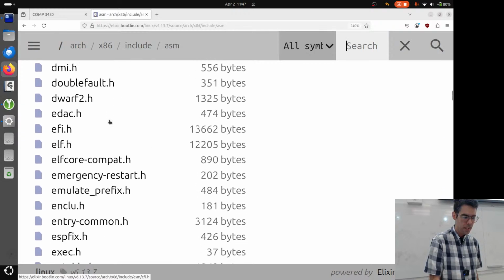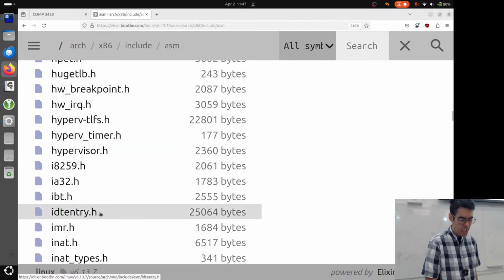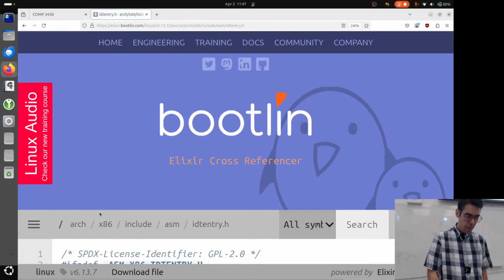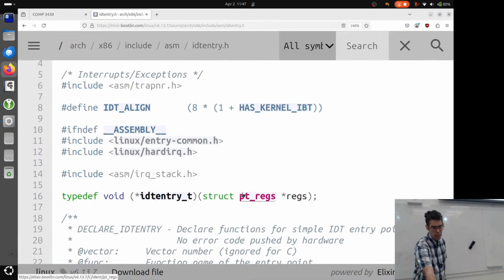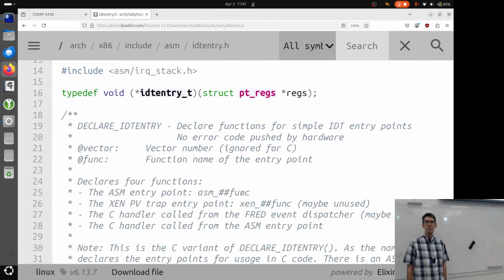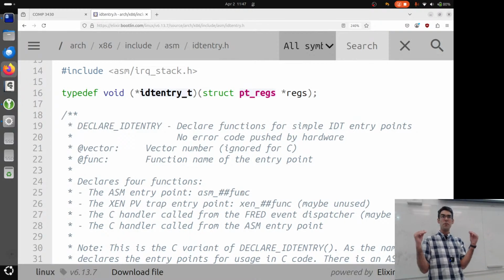So the file that I'm going to take a look at is down here under I, and it's this idtentry. idtentry is the place where we're filling up all of the interrupt descriptors for this architecture. We're not looking at where the OS is registering these things, but we're going to look at what the OS is doing in terms of these interrupt descriptors. These are the functions that you should call when something happens, when a fault happens.